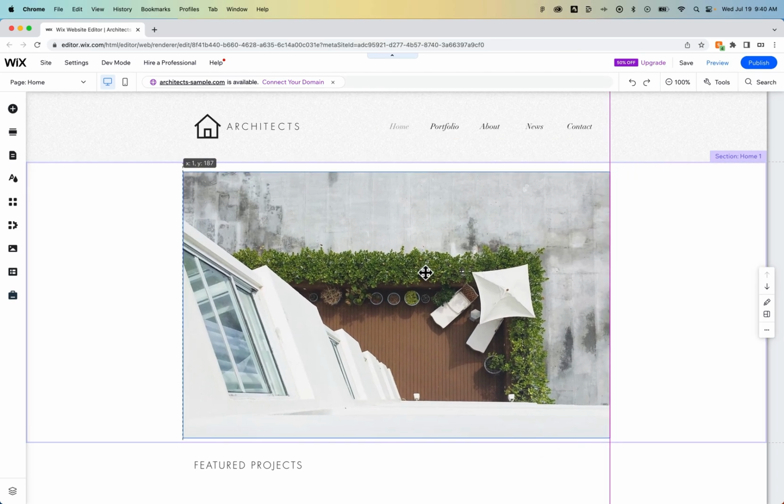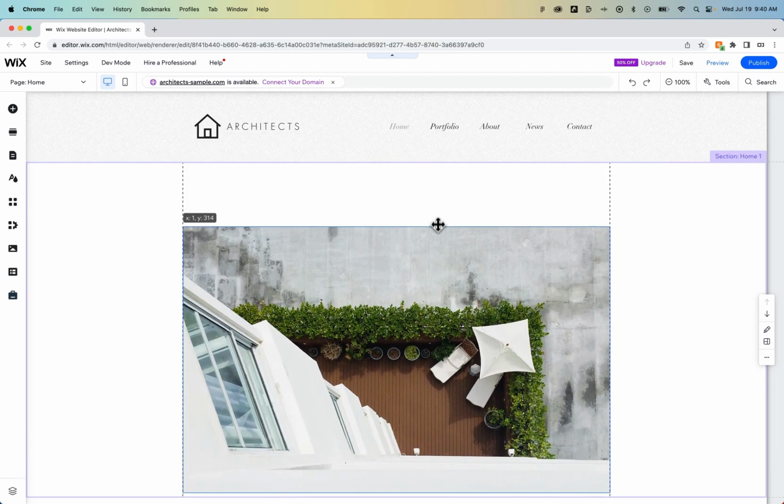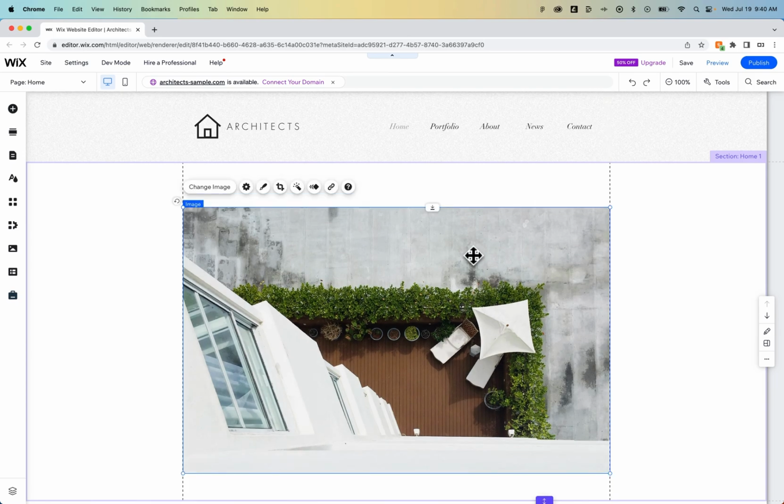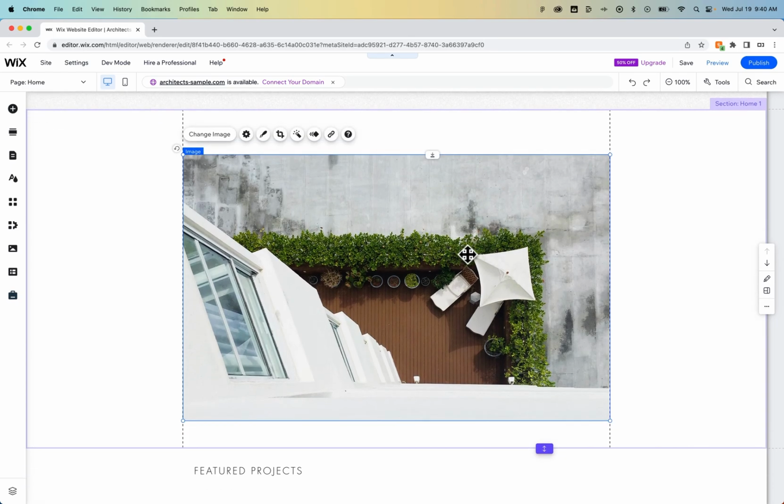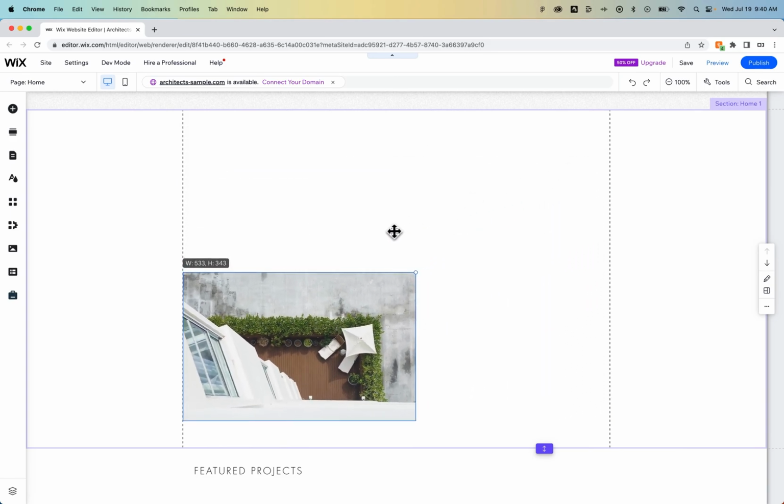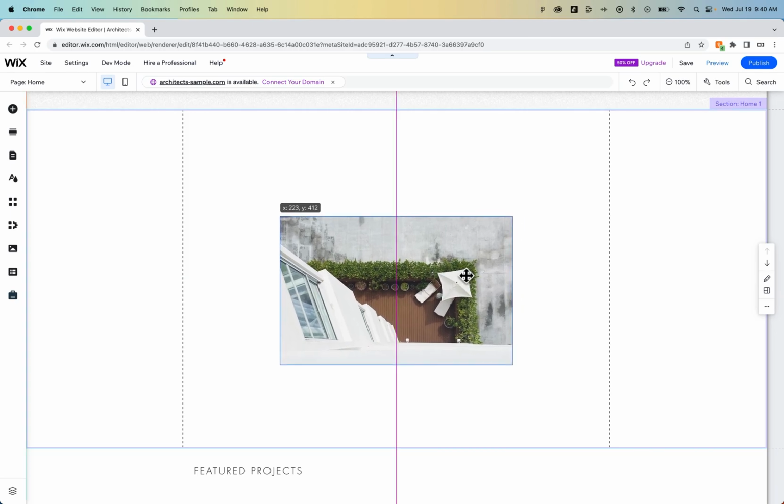We can move it around. We can use this drag feature to expand the section and have this image in here. But we can resize it, and we can also crop it. So to resize an image, all you need to do is grab a corner and start to drag. And you can resize your images.